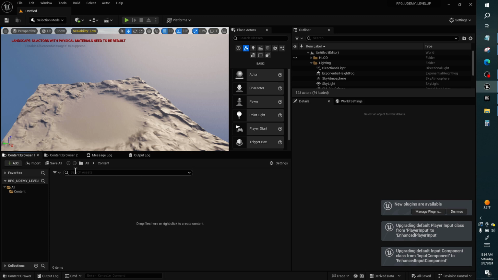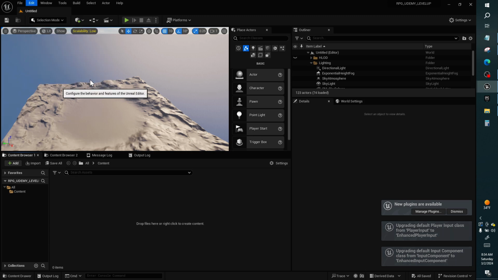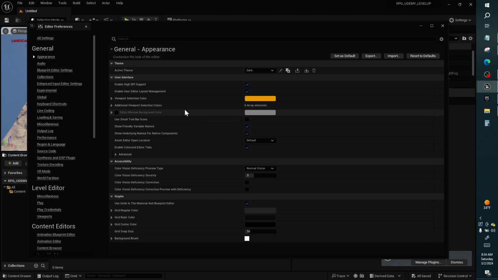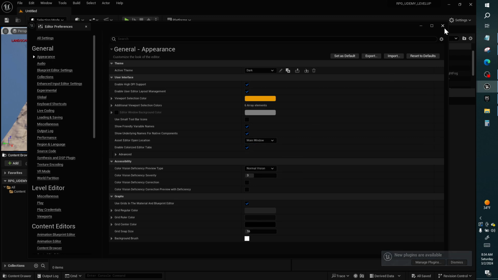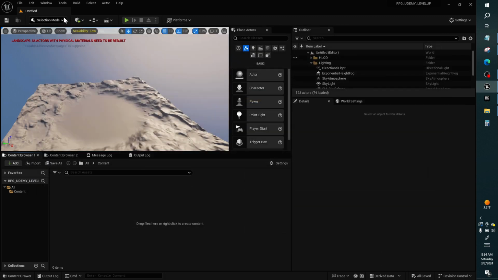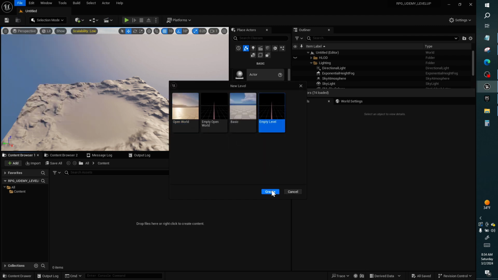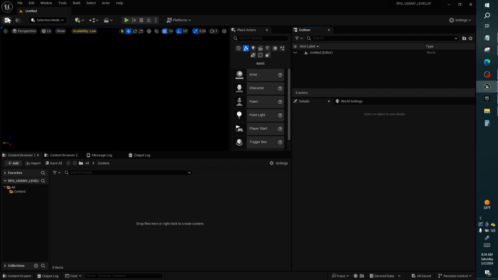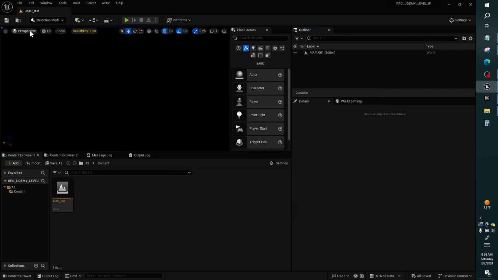Let's start off by setting up our project. Editor preferences. Go to asset editor, open location, set to main window. I want to start a new level. I want it to be an empty level. Immediately I want to save this level as map 001.